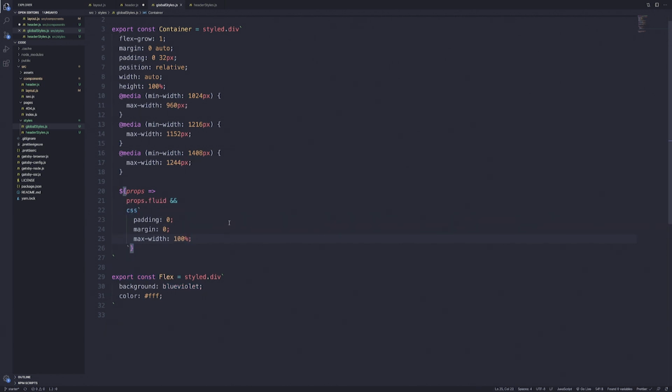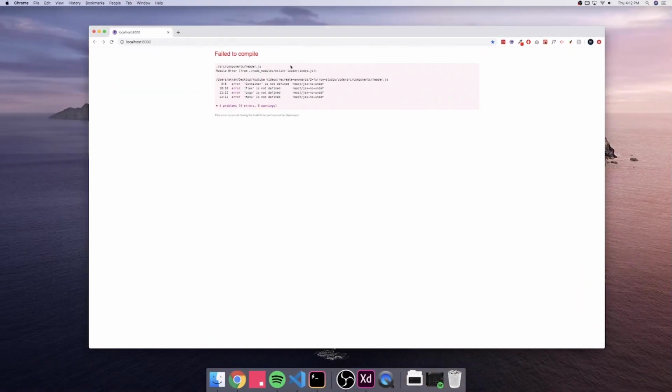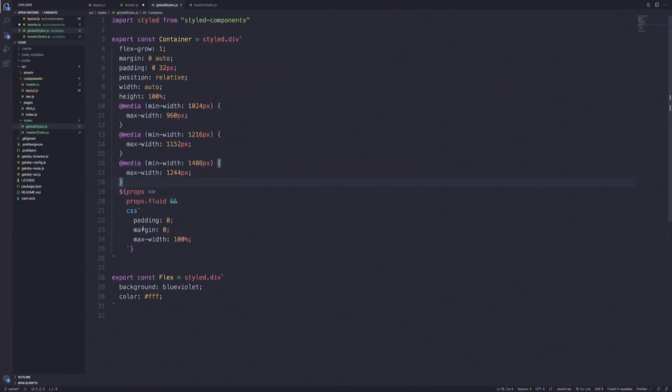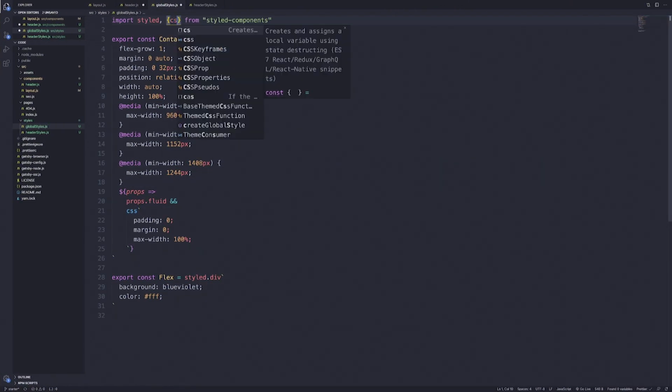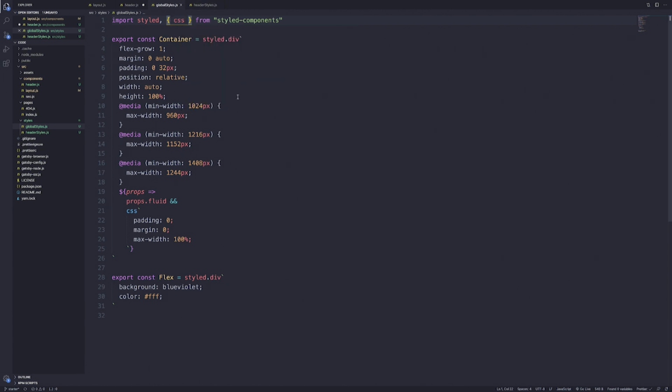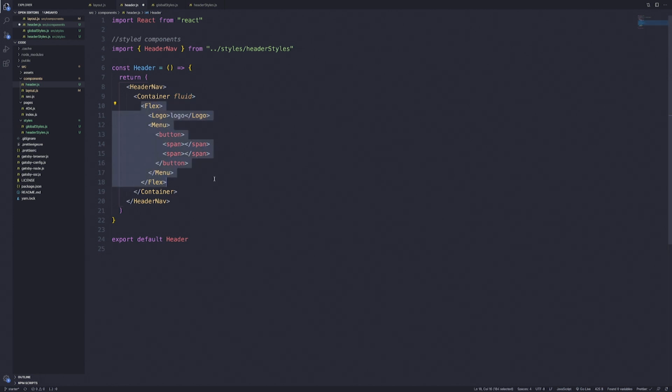Let's go ahead and save that. And I just want to check if everything seems to be working. However, we are still getting errors due to the other components not being created yet. And we also need to import CSS. So we'll use destructuring to import CSS from styled components. But to test out this container, I am going to get rid of the other components that we have not made just yet. And I'll simply say hello here.